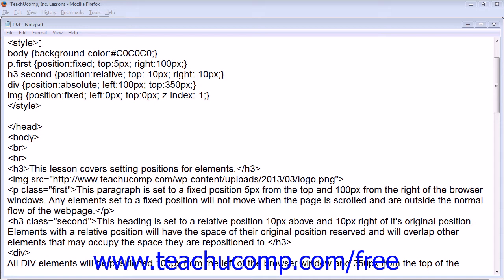The relative property will move an element relative to its normal position in your HTML code. Relatively positioned elements reserve the space of the normal position in the flow of your page after they are repositioned, and will overlap other elements that occupy the space.